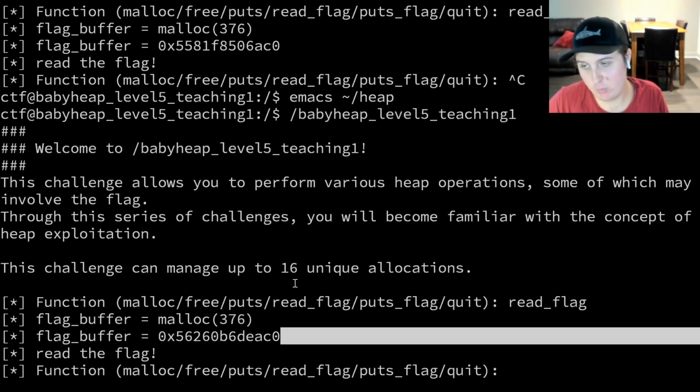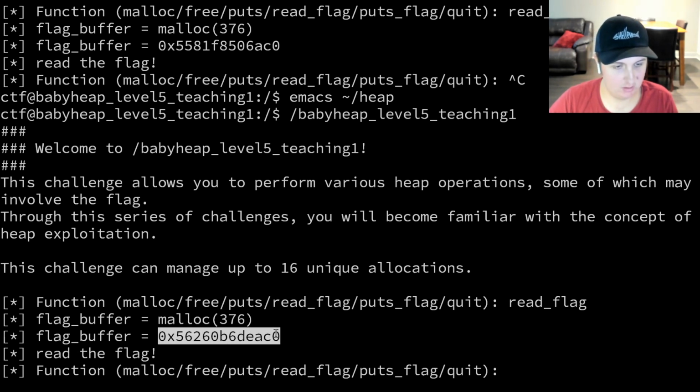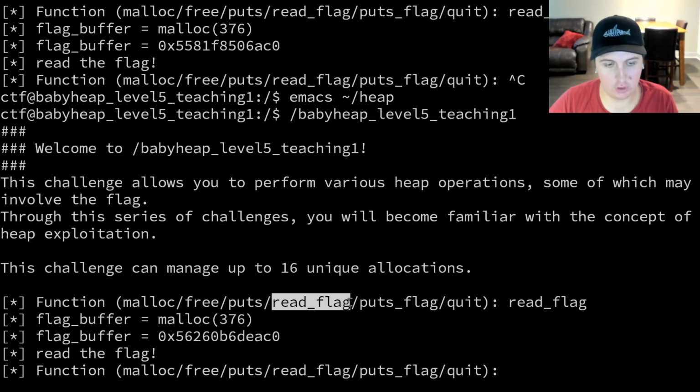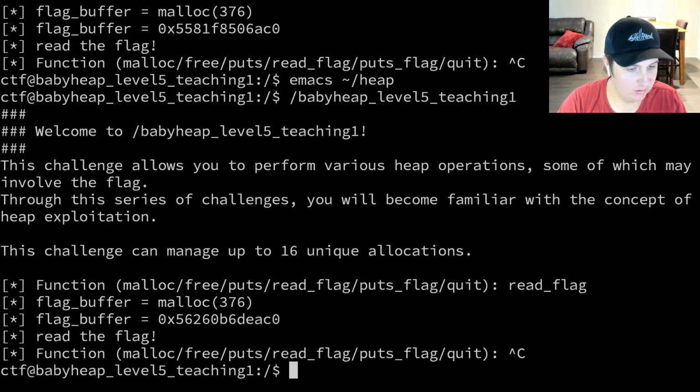Now, as I said, we don't directly have a free flag function, but based off of previous levels, you should know how to get this address under your control, maybe not your direct control, but in a way that you have the ability to do a use after free. So how do we do that?